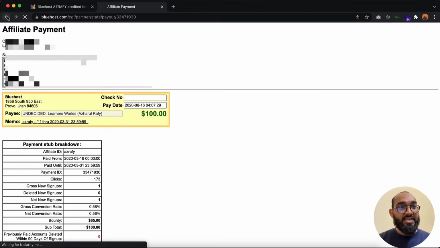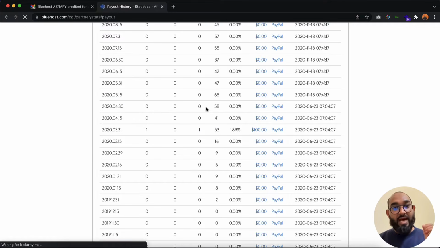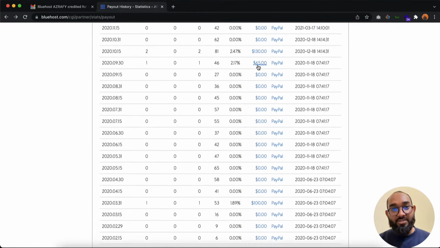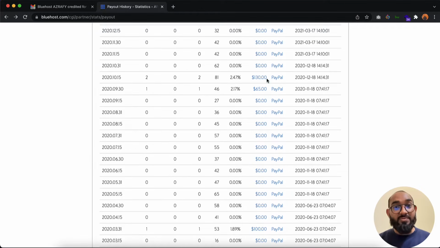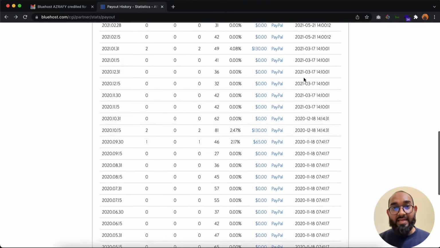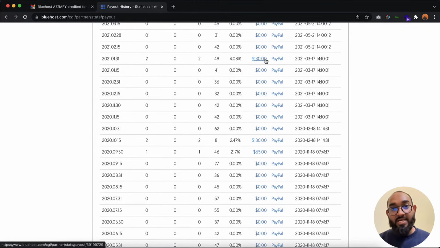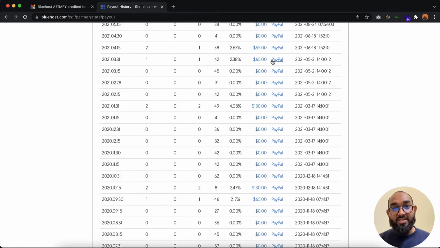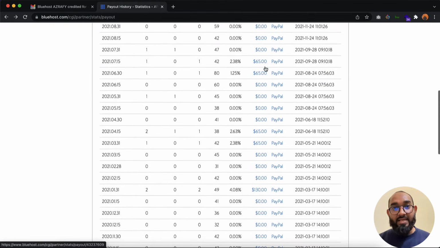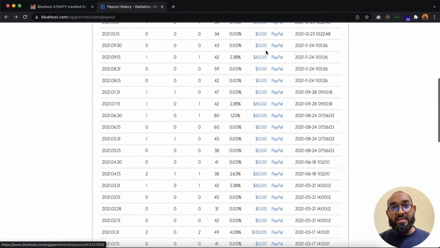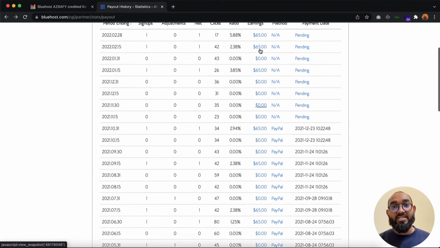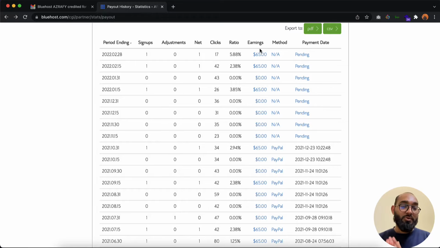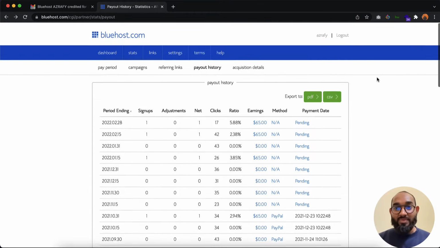Now if I take you back, you are going to notice I have received payment several times. As you can see here, 65 US dollars on this date, then 130 US dollars on this date, and then I have got another 130 US dollars payment, another 65, and you can see many payments I have received from this affiliate network so far. So you can trust this and join this program and start promoting your affiliate URL to get paid. All right, so this was payment proof.